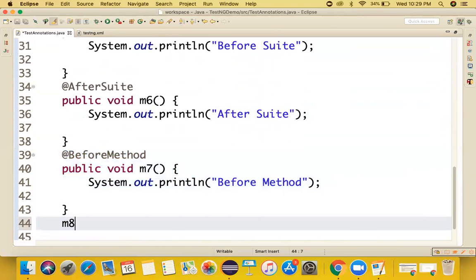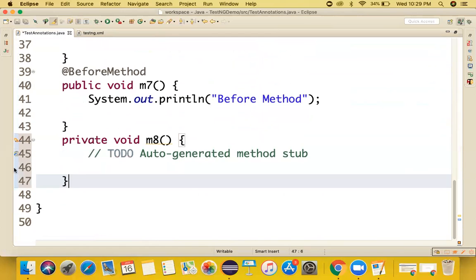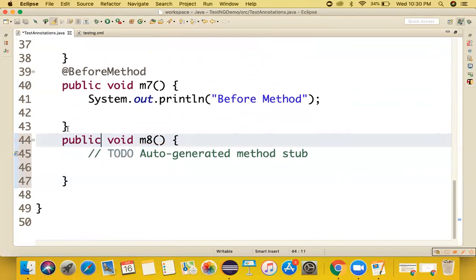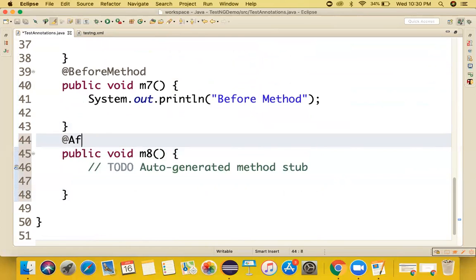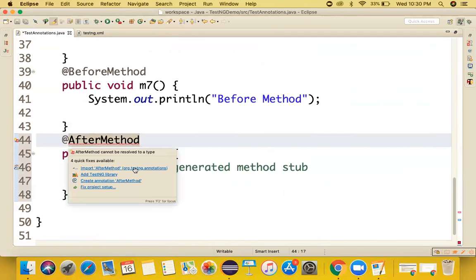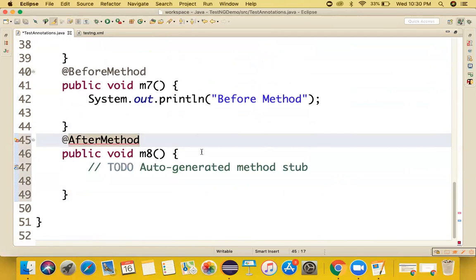Let me write one more method, that is after method. So the next annotation we have is @AfterMethod. Let me import this. Perfect.